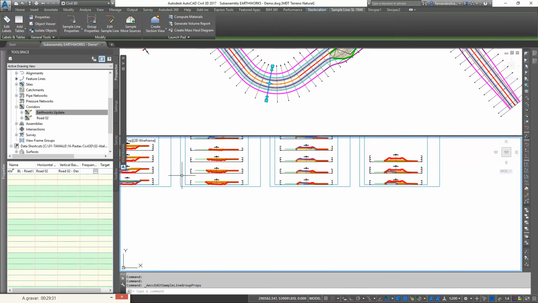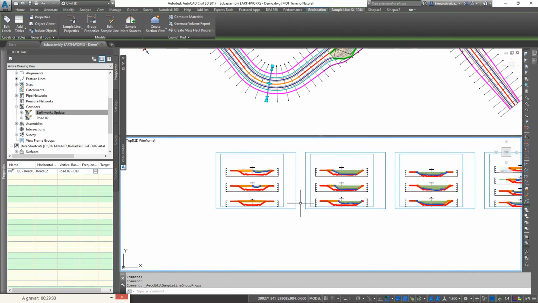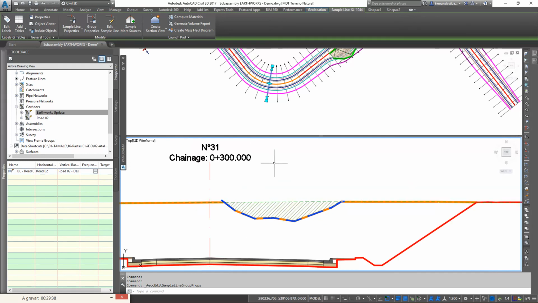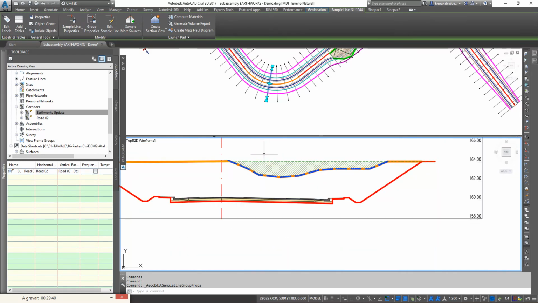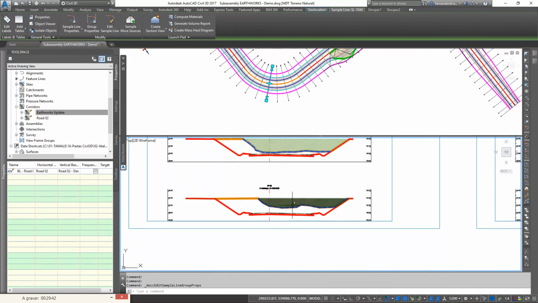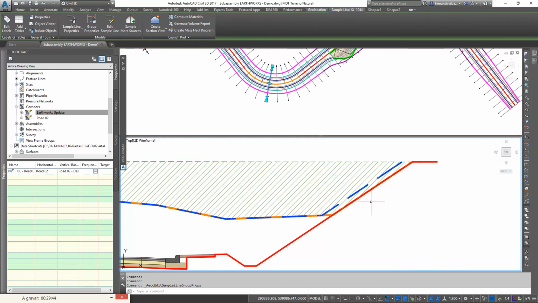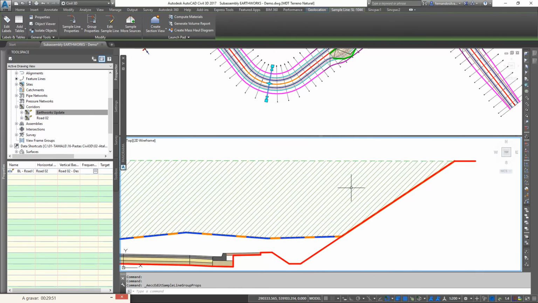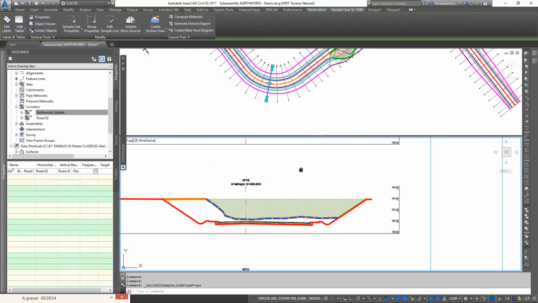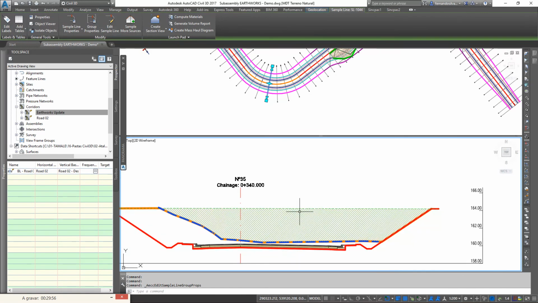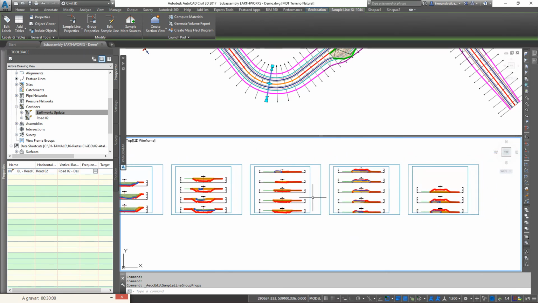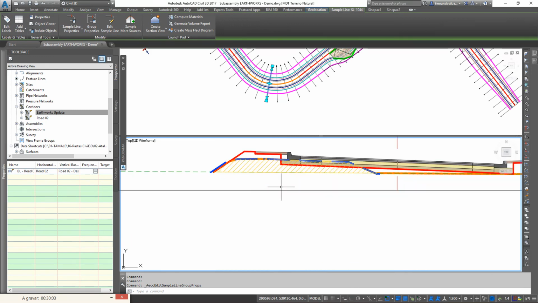Let's check the cross sections, and I do believe that everything is as it was supposed to be. Yes, no doubt. Just for a small detail, let's see, for instance, this cross section here.